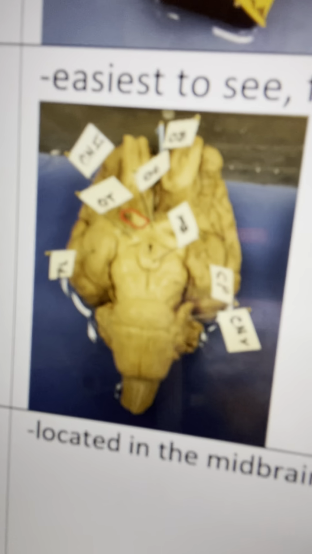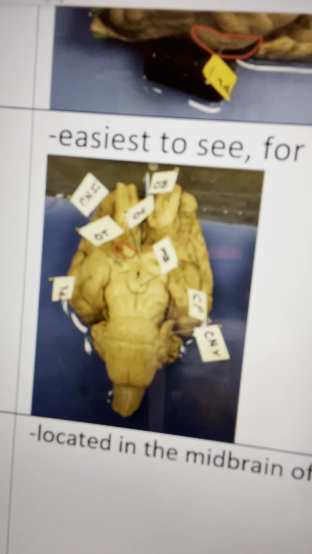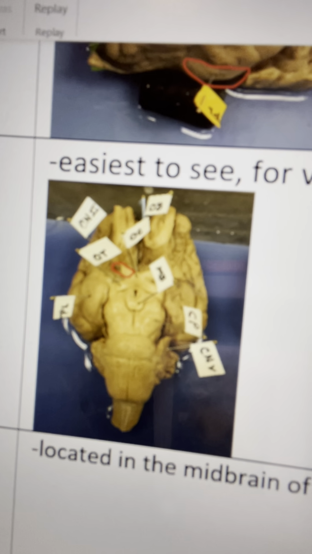So then we also got into the optic nerves. We have the optic nerve, which is easiest to see, and we use it for vision. So let me show you this. It's kind of hard to see, but there's like an X here, and it is the top left of that X. And then we have the oculomotor nerve, which is located in the midbrain of the brainstem. It is used for eye movement.